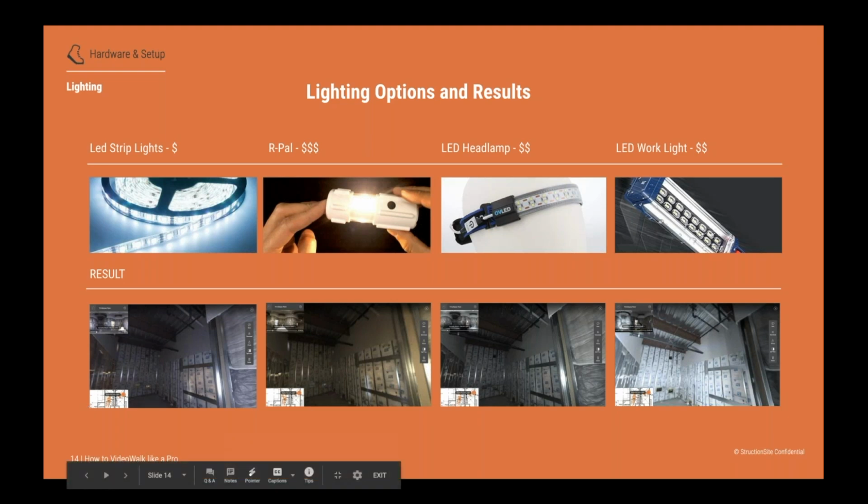The RPAL is currently not available on Amazon, but if you have one, it is a really nice light that can be used with a monopod setup. But again, it provides a little bit more of a yellow light to it versus the blue LED light.